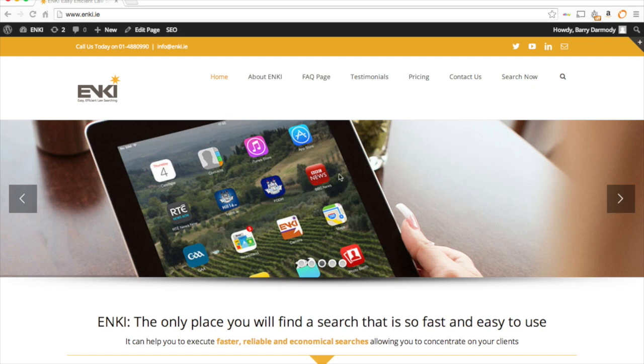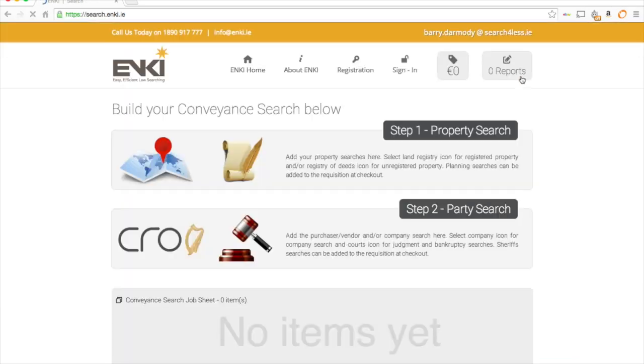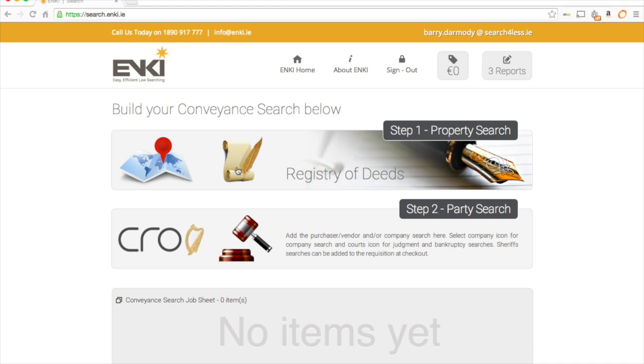Right, this is our new Enki search service. So I'm just going to click into the Search Now button, and the system has already logged me in, which is great. There's two steps to Enki. We've got the property search step and the party search step. Property search relates to whether the property is registered or unregistered. And we've got a land registry icon and we've got a registries icon.